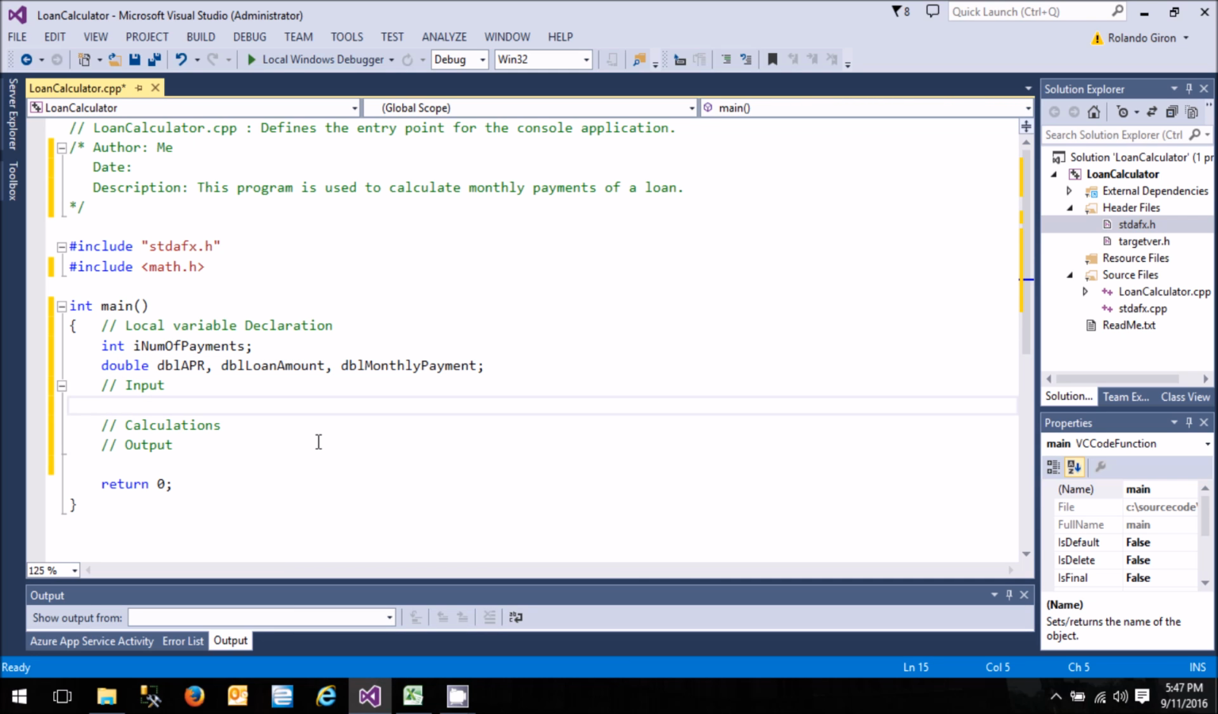Okay, so before the user enters information, we must prompt the user for what we expect. We're going to use the printf function. The printf function takes a string. A string is free text, and the free text is delimited with double quotes. That tells the compiler where the string begins and where it ends. We know it's a function, the printf, because it has parentheses. We ask the user to enter the loan amount first.